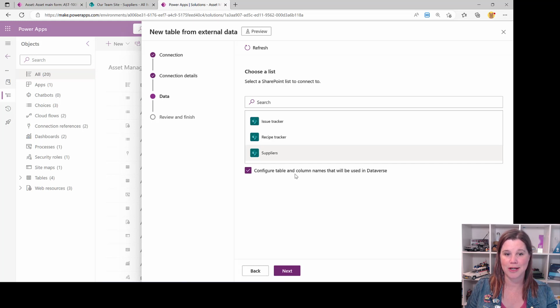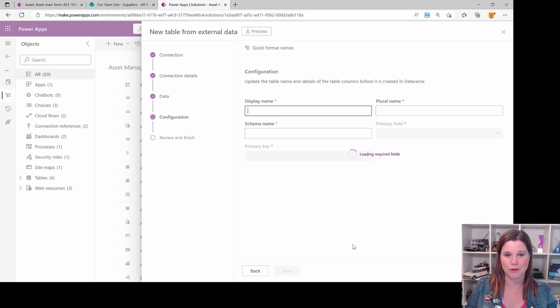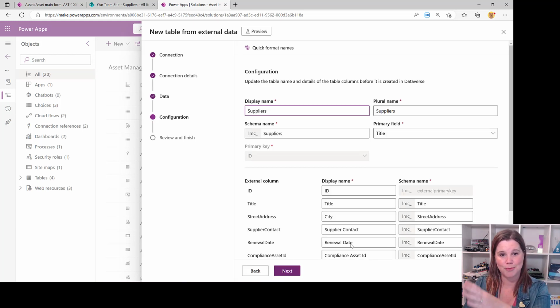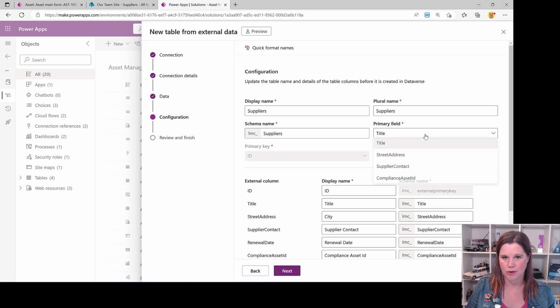I would like to configure table and column names that will be used in Dataverse. We'll click next. And this is going to take the column names from my SharePoint list and put them in here and just give me a chance to check it. So if I'm working with something quite comprehensive and deep here, this is a pretty quick way of going. So my display name is suppliers, that's all good. What's the primary field? It's the title, that's okay.